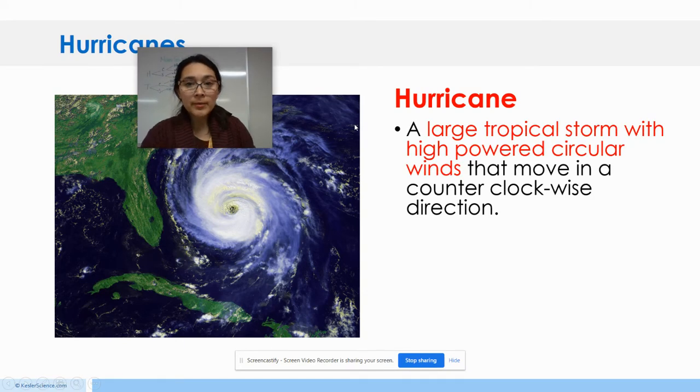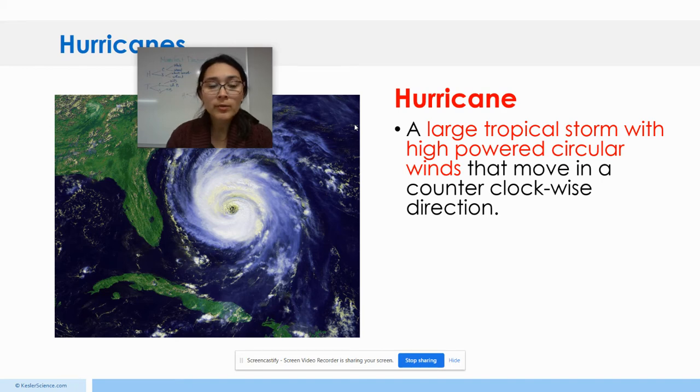Another red: a large tropical storm with high-powered circular winds. So we'll go ahead and write the definition of a hurricane. Write hurricane, and it's a large tropical storm with high-powered circular winds. Sometimes a tropical storm will become a hurricane, and that's when it reaches winds above 73 miles per hour.